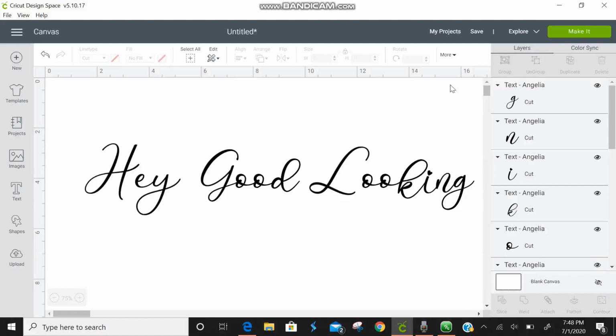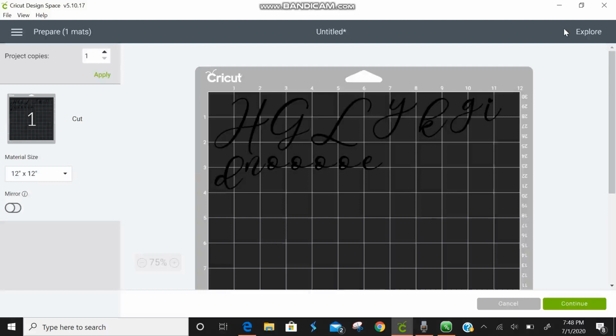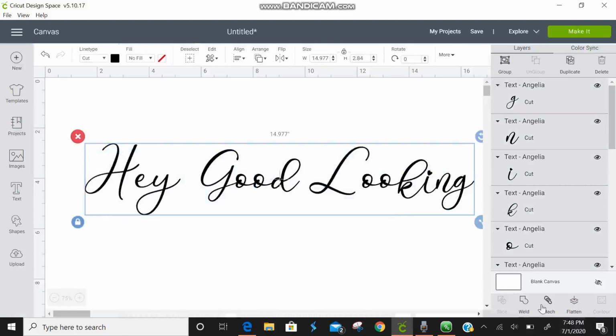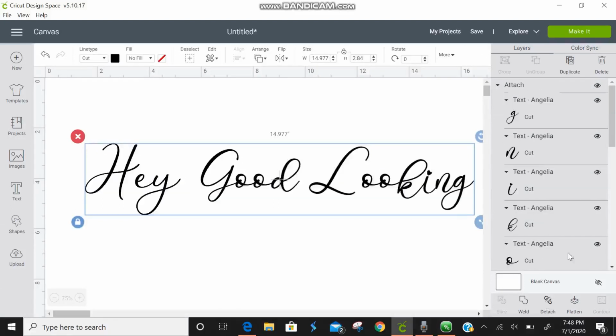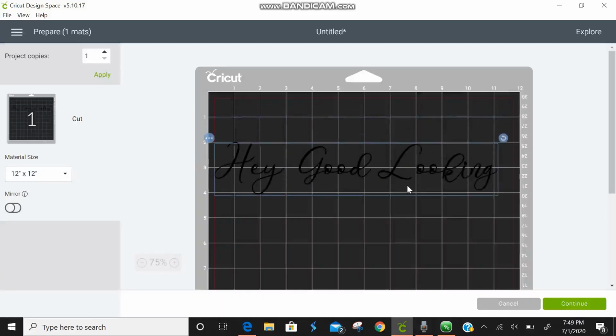All right. Let's say that we don't do anything else other than this. We don't hit group or anything else, and we click make it. Again, because we didn't group them, we didn't attach them, we didn't weld them, to Cricut, it's just a bunch of letters. It doesn't make a word. It's just a bunch of letters. So we come back over here, and we can click attach, and how does that look? They're all connected. They look pretty decent.